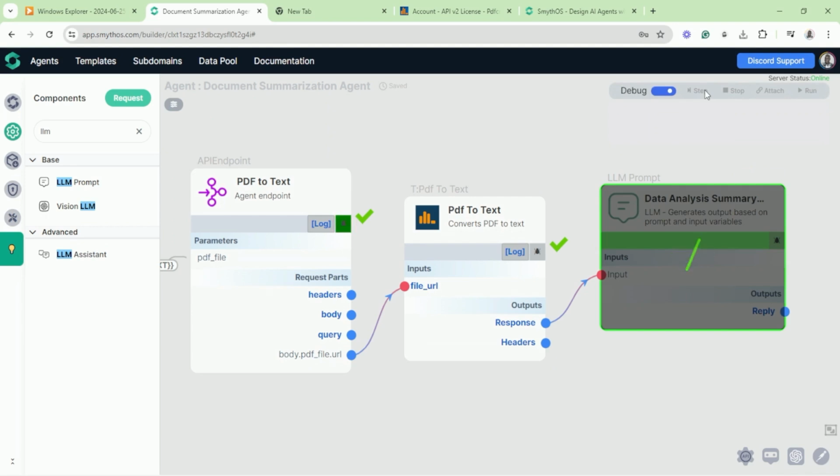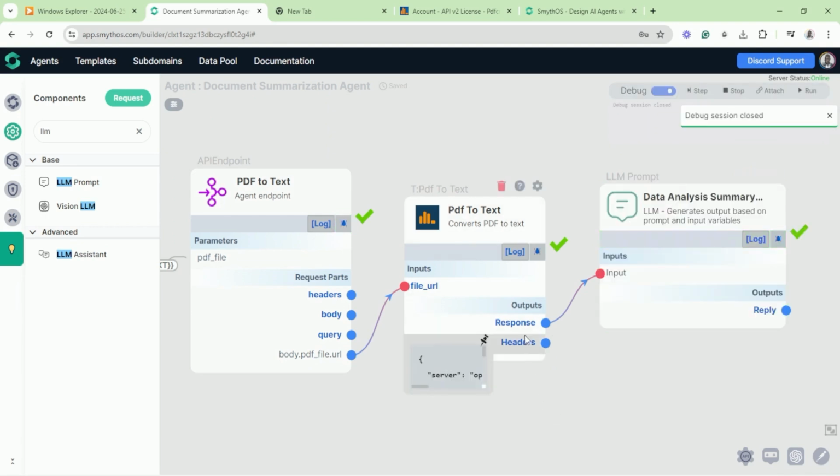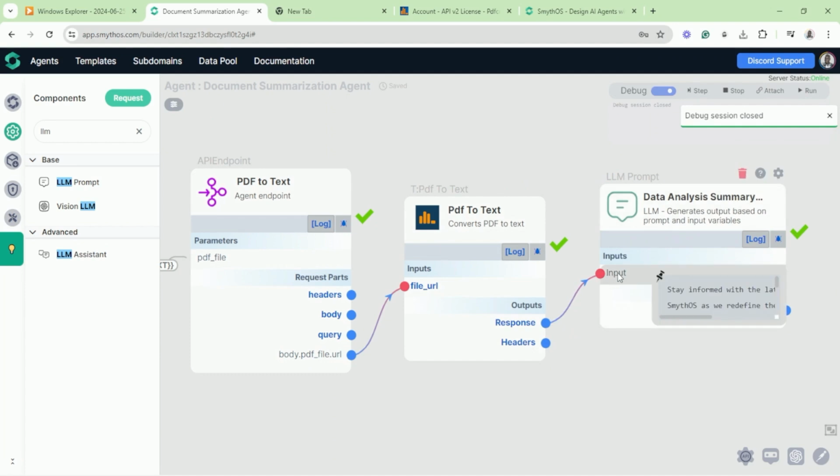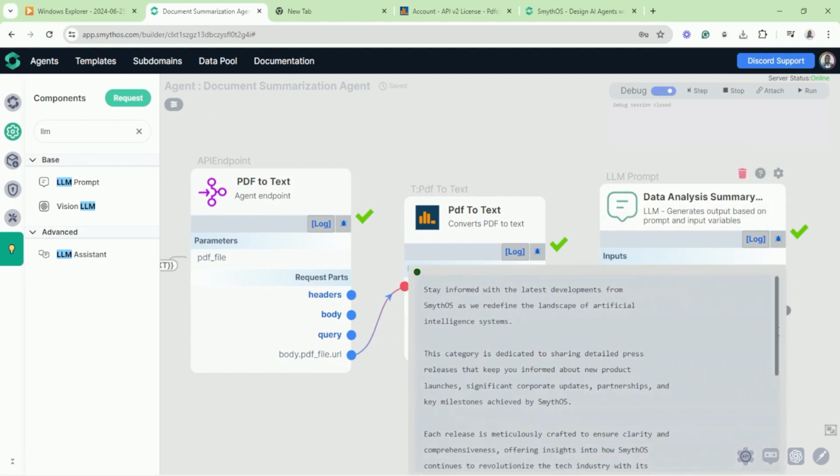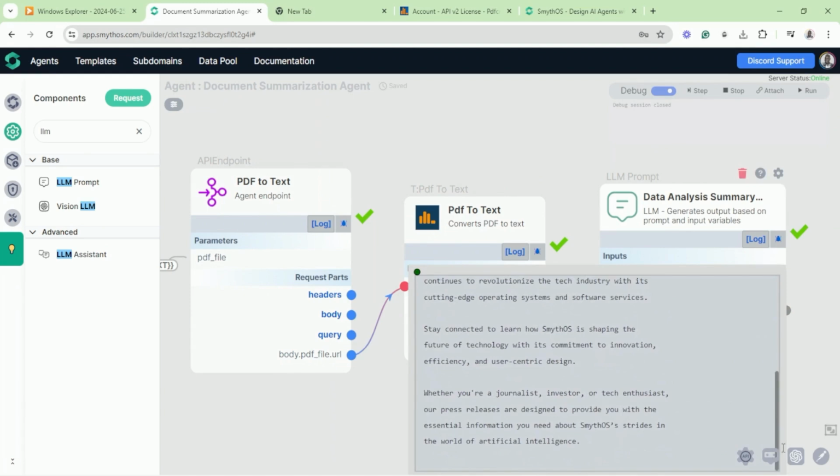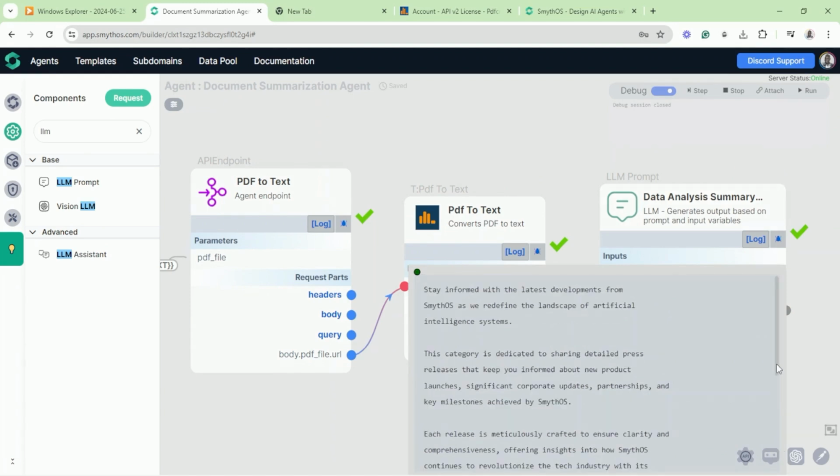The response is this, and then it will go to our input parameter here. Let's look at how the summary will look. Here it is. Your document will be analyzed, summarized, and converted to text from the PDF.